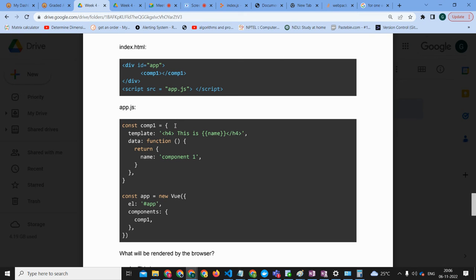So what will be rendered by the browser? In the HTML page we have division ID app, and there it is doing comp one. These are components. So comp one is equal to component one is equal to template. Here in the HTML template we have h4 tag, and this is name. The variable name will be rendered.